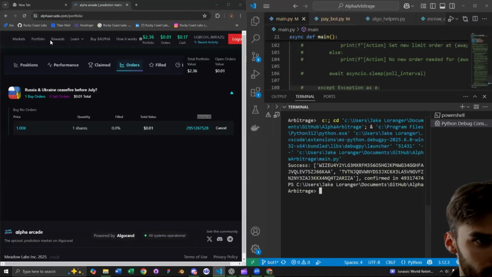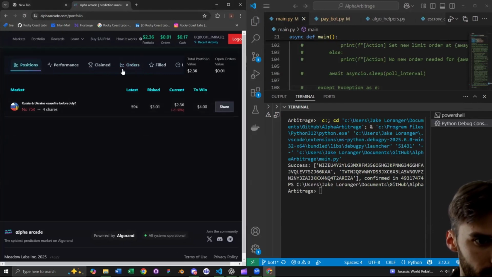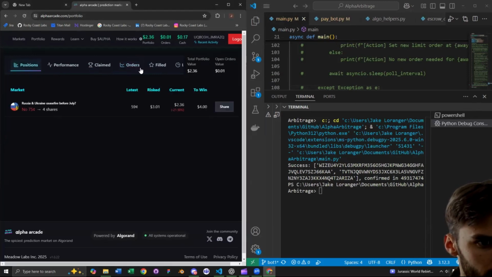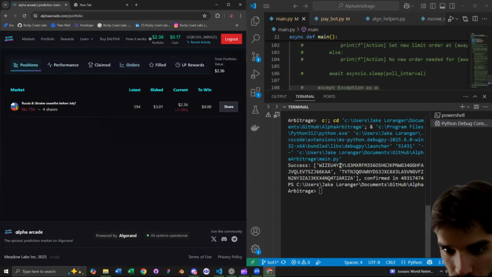So let's test and see if it went through. It takes a little bit to register in Alpha Arcade. I should probably include the QMarket API so that the Alpha Arcade backend can re-register that, but let's see. All right, no orders open. Perfect. So let's go into Lora and take a look.